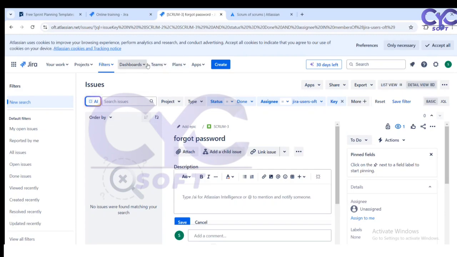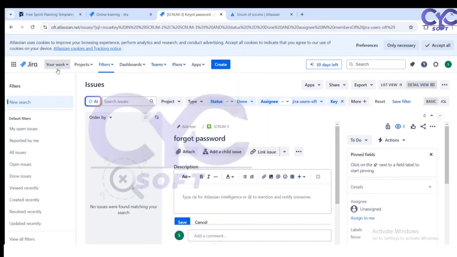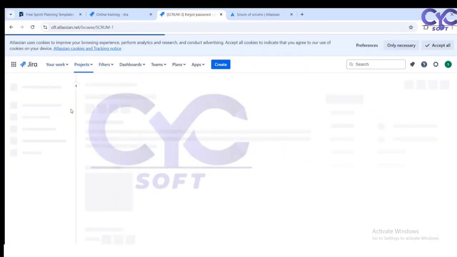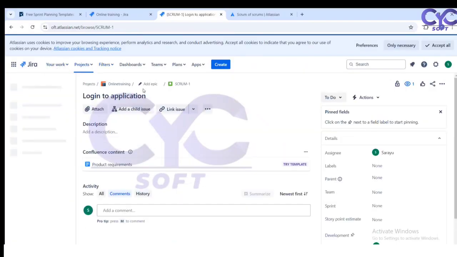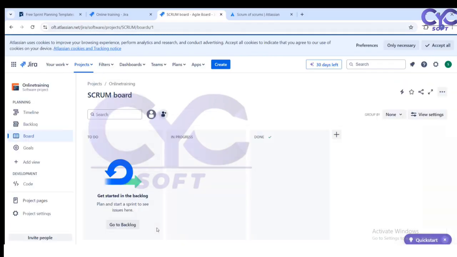We can see the dashboard template. One minute, login screen. Template wise we are able to see it. One minute, yes.